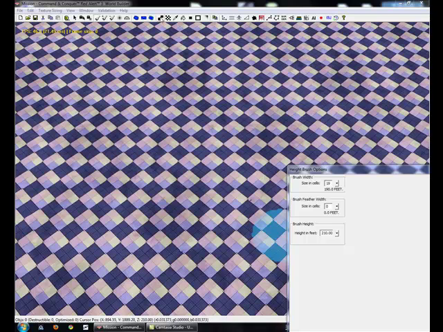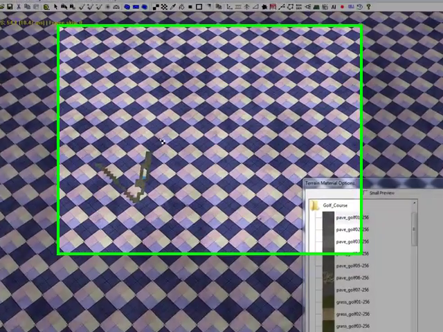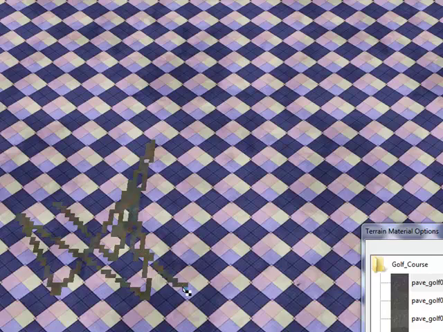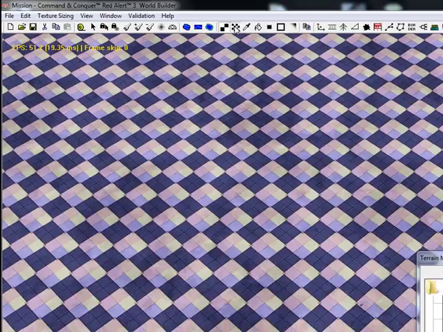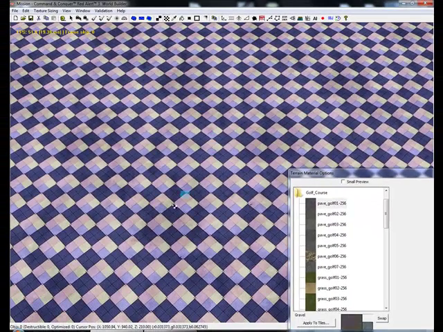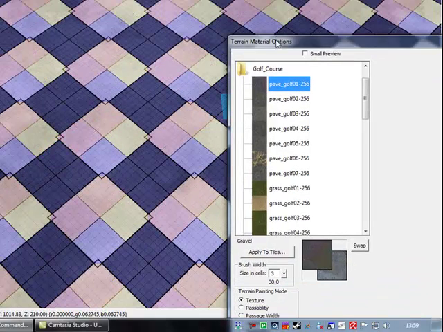Here are the terrain tools. This is the single tile mode, where you can paint just a single tile, and this is the large tile, where you can paint with a bigger sized brush.